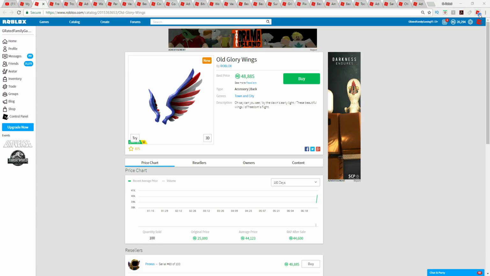Some of these stores are in the US, some of them are in the UK, some are in Europe, they're in different locations. First thing we're going to show is the Old Glory Wings. These popped up just last night. And they went on sale for, it looks like, 25,000 Robux, and have been selling at an average price of 44,000. And now you can buy them for about 48. So they've pretty much doubled in price overnight, these Old Glory Wings.